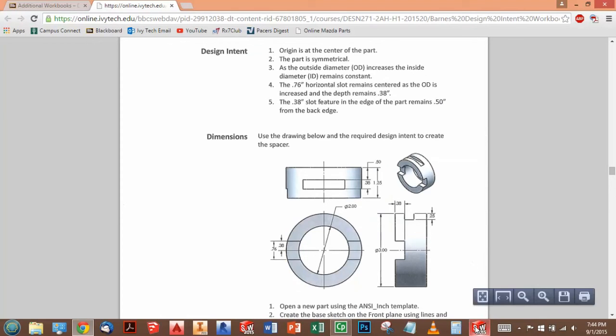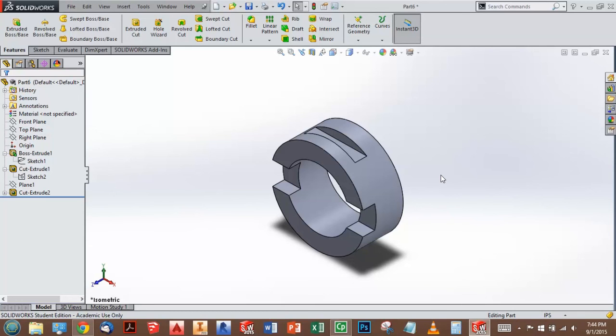So that's a little bit about design intent, and also some more practice with some of the things we've been talking about with sketching and relations and extruding, and making cutouts and making new planes. So kind of a little bit of everything there, trying to wrap it all together and give you some more practice at the same time. So that's just one more video. Go through and try it on your own now.